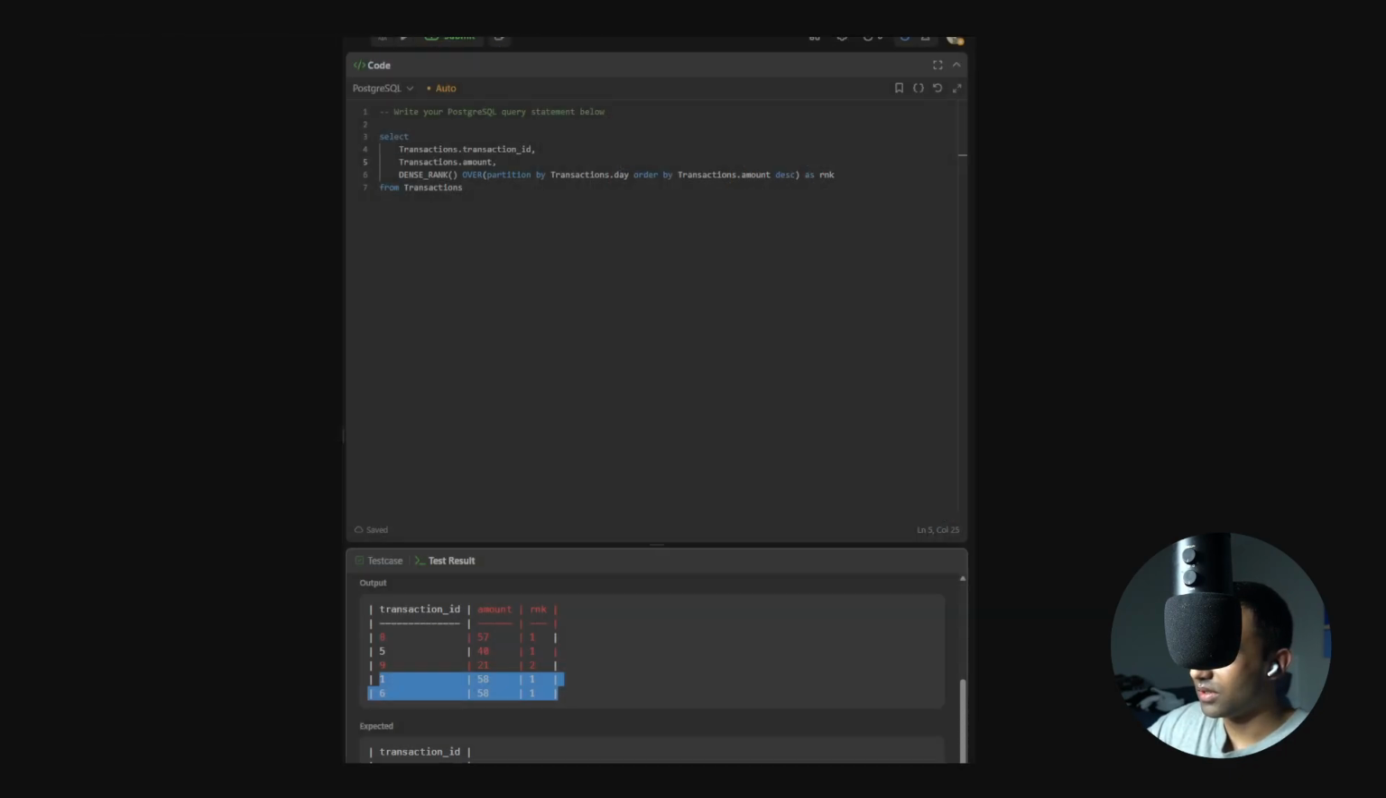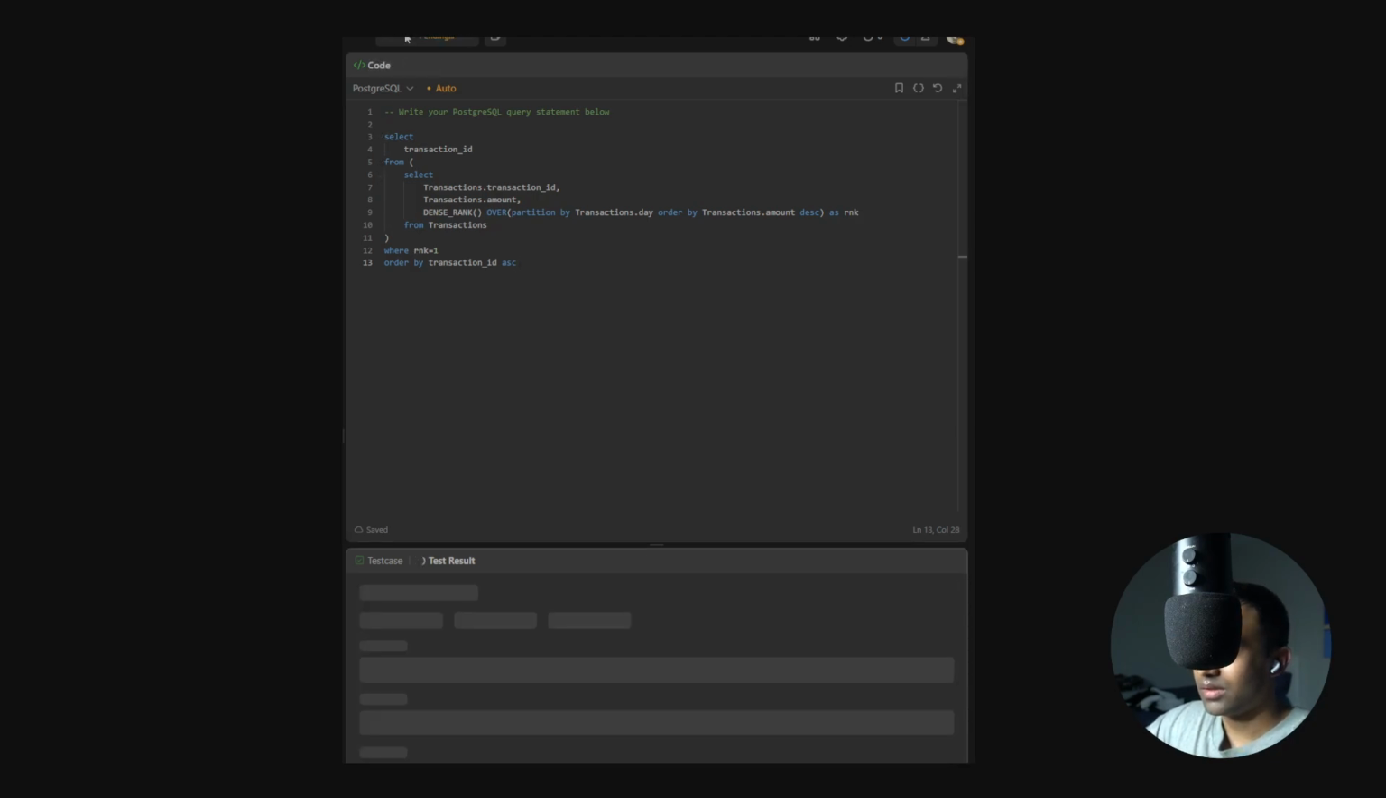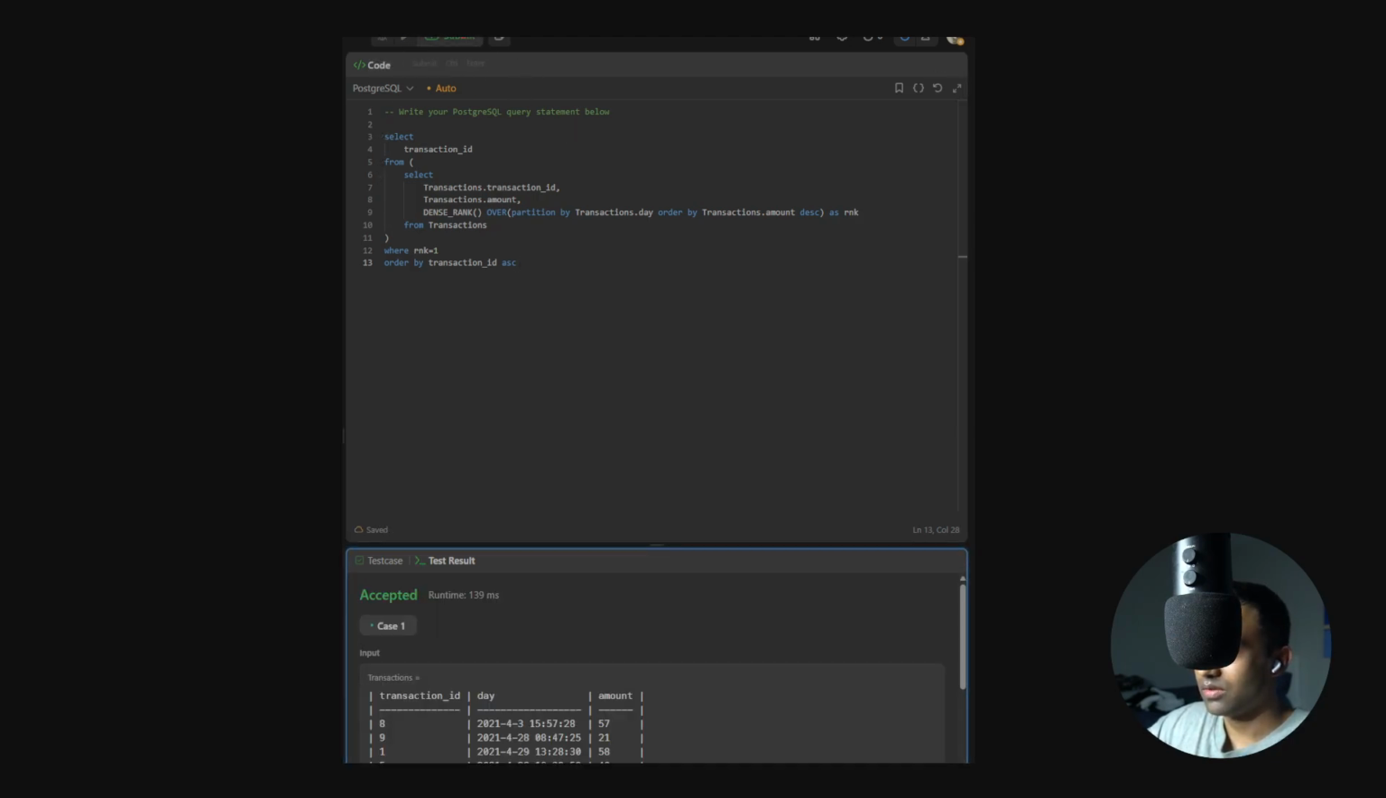So let's make this a subquery. And all we have to do is do a where rank is 1 and then order it by our transaction ID. So let's just go ahead and do that. Transaction ID from. This is our subquery. Where rank equals 1. We want to order by transaction ID in ascending order. Let's run this. Cool.